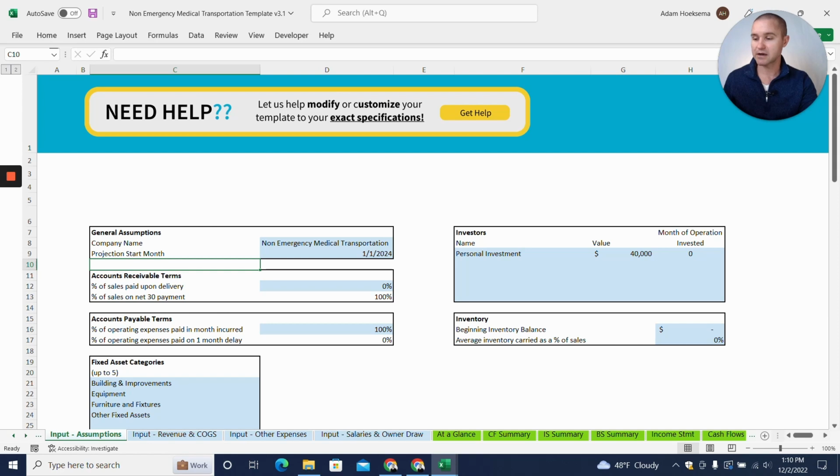We've got to go back to this input assumptions tab, and I'm going to walk you through all the different input tabs. Now, the first thing you need to know is that any of the cells that are highlighted in blue throughout the spreadsheet are assumptions that you can change without breaking anything in the model. So we've got an assumption of a start date of January 1st, 2024. We're assuming that we're going to invest $40,000 personally into the business to get it started.